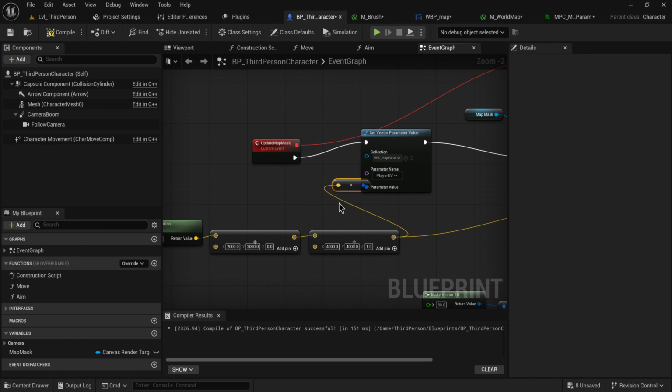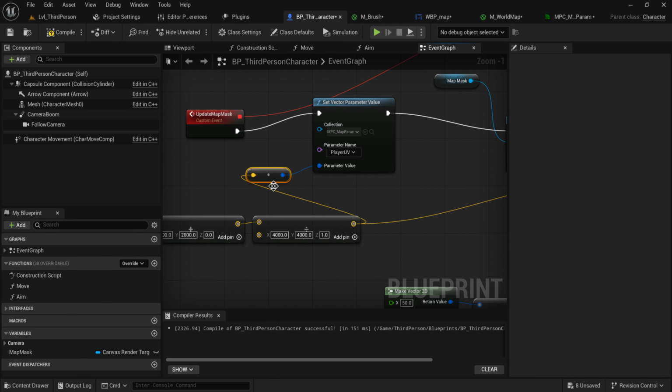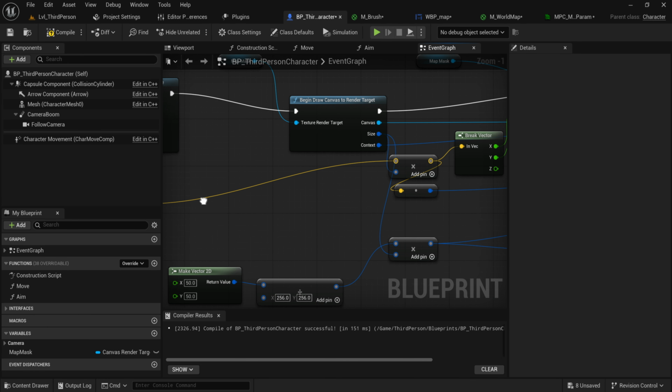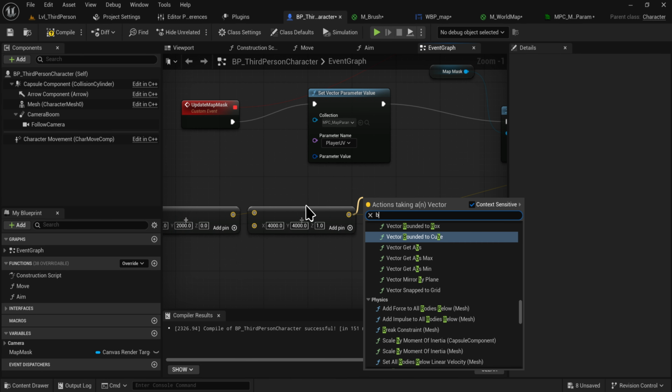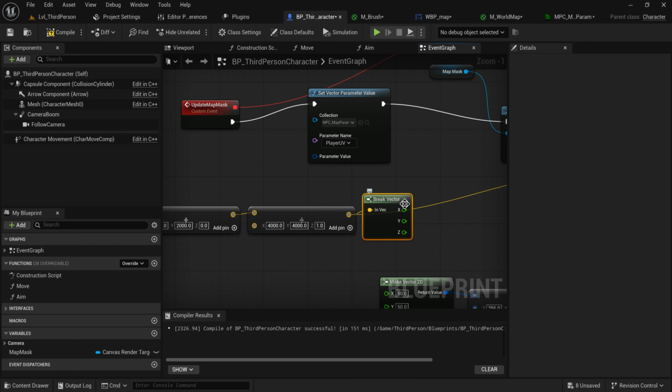So we can just kind of give that in and be done with it. It's just as easy as that. Now, if you don't have it automatically convert this, by the way, because maybe if you hook this up in a different order, this output pin might turn blue. You can just break this vector and you get the X, Y, Z. If it's blue, you'd only get an X and a Y.